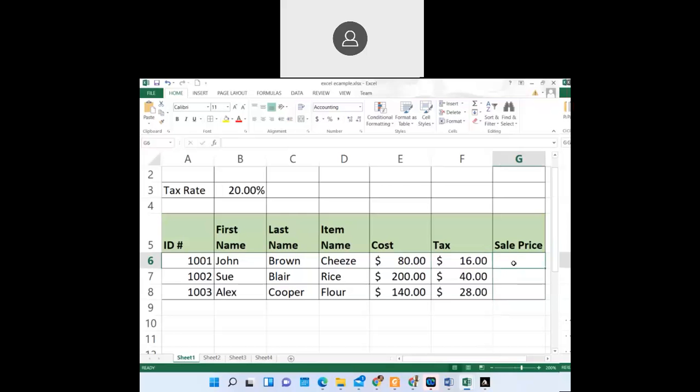Now we're going to do the sales price. The item originally cost $80, and because you have to pay a tax of $16, it would cost $96. You'd add the cost plus the tax. It's anything you buy in a store, you get it for money, and you pay a tax for it. Right? So we're going to use a formula to add both of these.